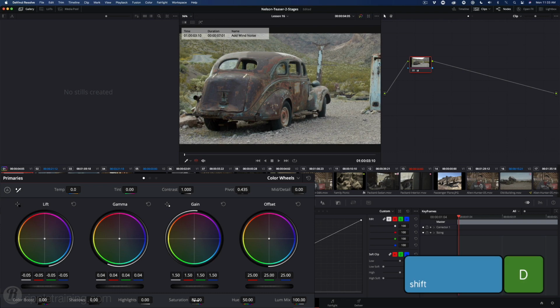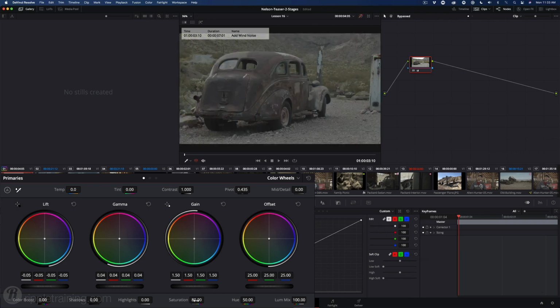Press Shift-D to see a before and after. While I love the saturation boost, I would prefer a more targeted saturation adjustment. To reset a control, double-click on the item name. Color Boost is one of my favorite controls because it selectively boosts the saturation in areas of low saturation. Drag until the value reads 25.